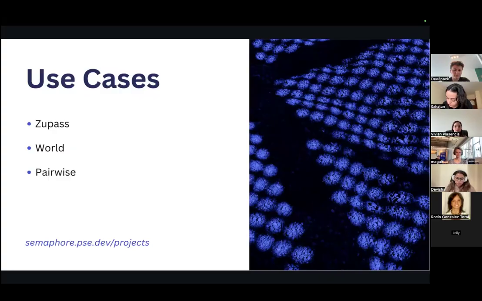These are some use cases. Semaphore can be used for anonymous feedback, anonymous voting, or anything that you want to do anonymously inside a group. There is a link to all the projects here, but some examples are the Supas project that we are going to use at DevConnect, and we used it before at DevCon, and it's a ticketing platform. Also the World project is for anonymous proof of personhood, and the Pairwise project, which is for anonymous voting.